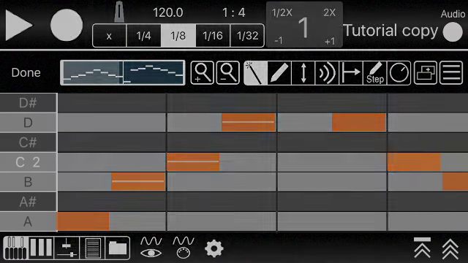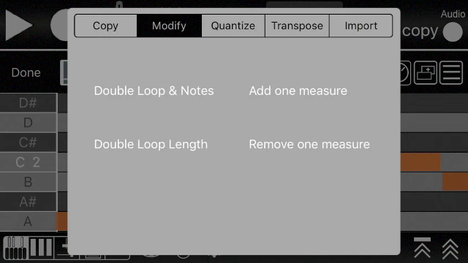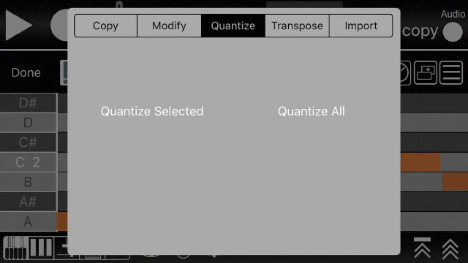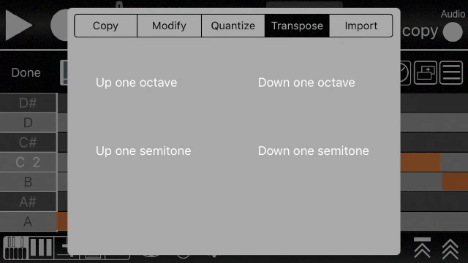All right, let's jump back and look at a few more things that are on the dialog box. You can copy a set of selected notes or clear them, make duplicates and move them around. If you want to change the length of the loop, select the Modify tab. You can add notes, add measures, double things. Should be very straightforward. Quantization tab has the things you'd expect there. And also the Transposition tab, no surprises. Move things up or down an octave, up or down semitones.